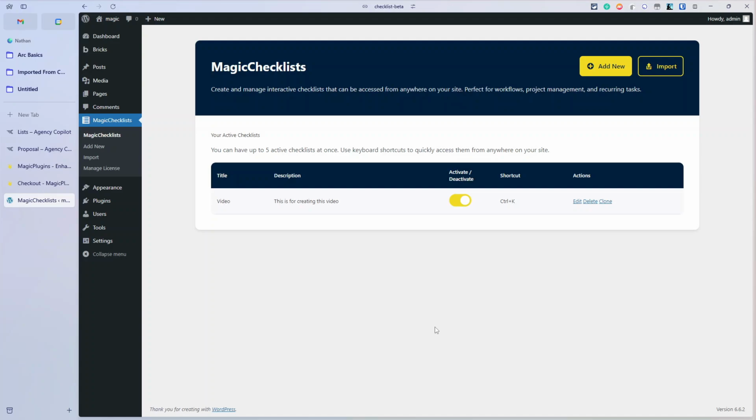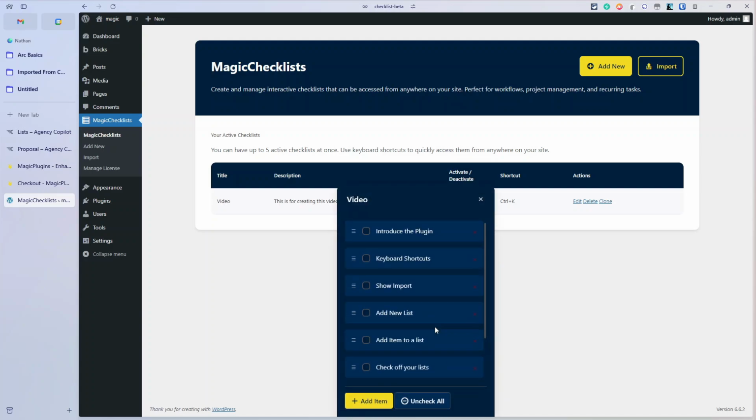particular page. And I'm going to do that by pushing the keyboard shortcut, which in my case is Control K. And there's my checklist. So I've already done my introductions, and I've just covered keyboard shortcuts. So we are pretty good in that respect. So that's the general functionality of the plugin. Obviously, you can uncheck them all to restart your plugin.